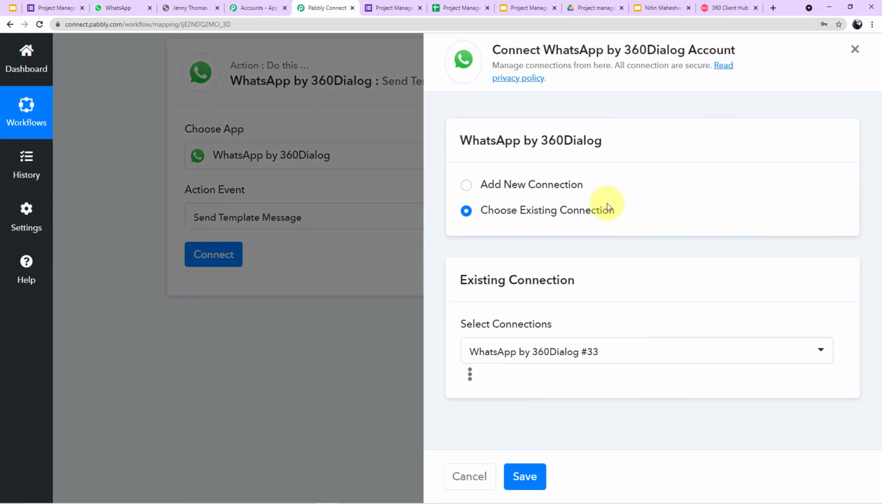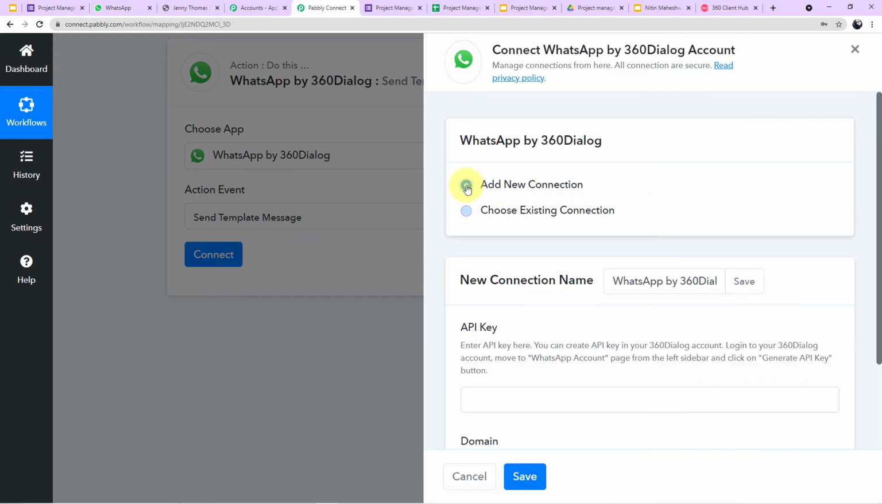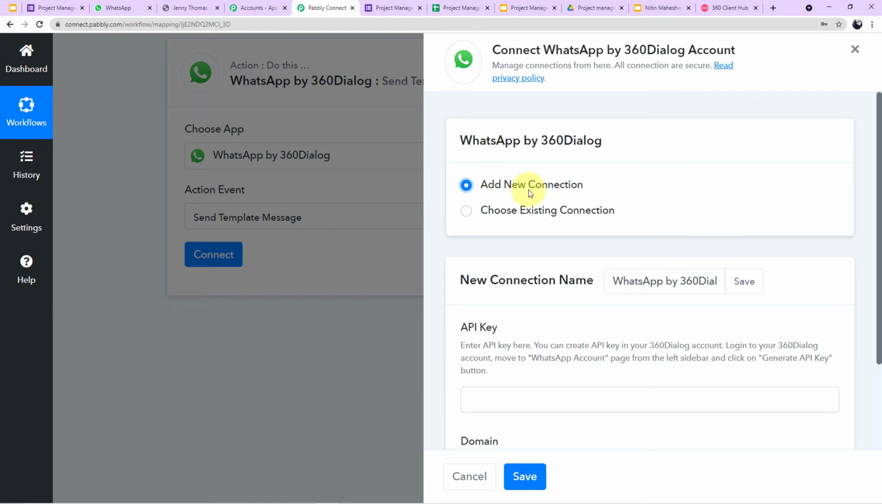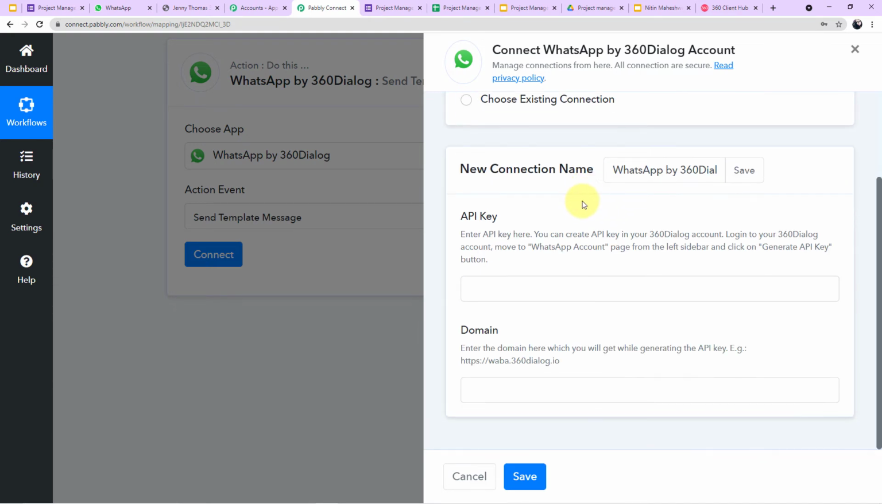From this window, if you are making the connection with 360 Dialog for the first time, you have to choose add new connection. And if you have connected your 360 Dialog previously in a different workflow, you can use existing connection also. So let me show you how to make the first connection. You have to click here on add new connection. Then it will ask for this API key and the domain name. So where will you find these things?